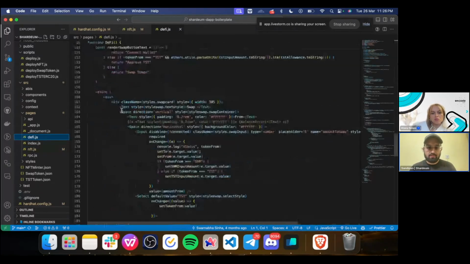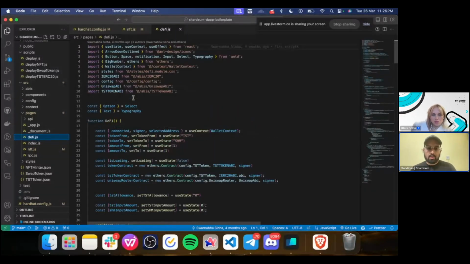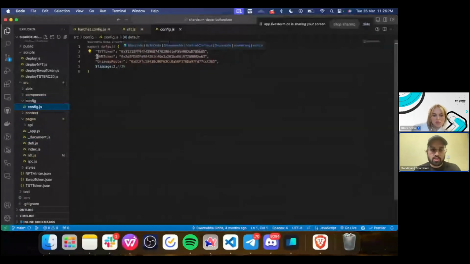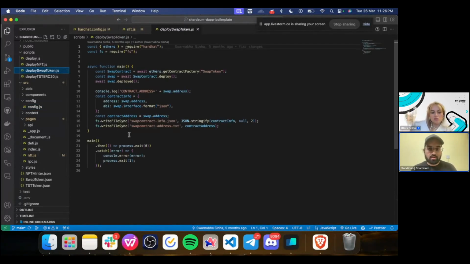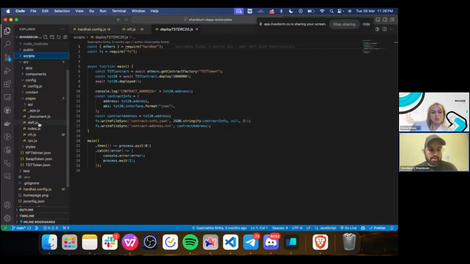Again, each page has its own functionality. The DeFi page has the DeFi.js file. It has everything, the UI and how the swapping is handled. You will also see in the config file, we have the TST token, we have the SHM token, we have the Uniswap router. You need to deploy each of the smart contracts, and how you will deploy is also here. You will use the deploy swap token, deploy TST ERC20, and you can also just directly go to Uniswap's GitHub and deploy their router contract. You can use Remix also if you want. So using that, you need to come to the defi.js file.